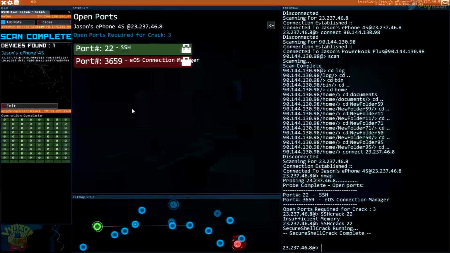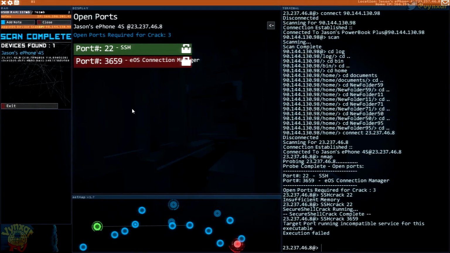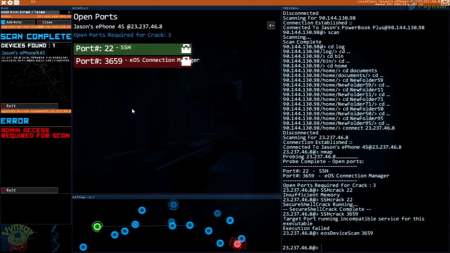I don't even know what I'm searching for. And to go through this little thing, how do I do it? Let's just try to hack the port 3659. No, it's not going to work. So I am going to use EOS device scan and try to type the port, see if it's going to work, but I feel like it's not going to.